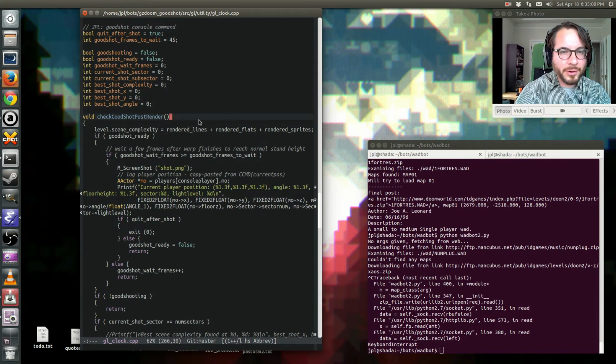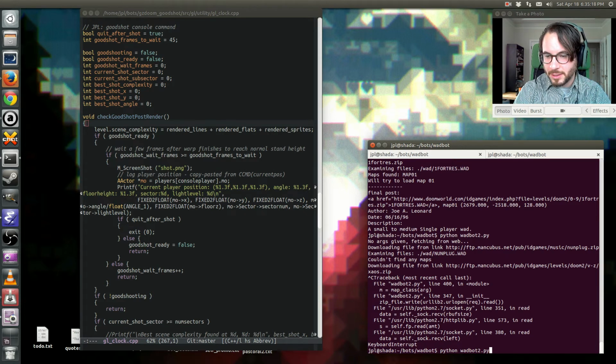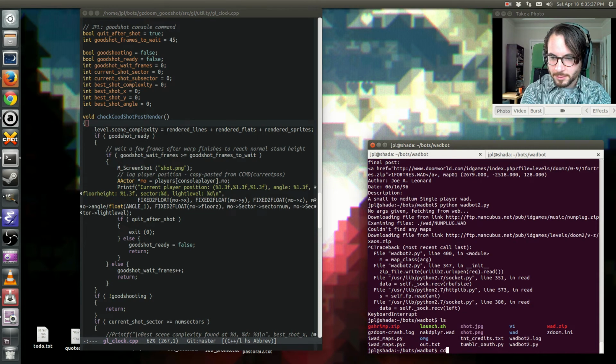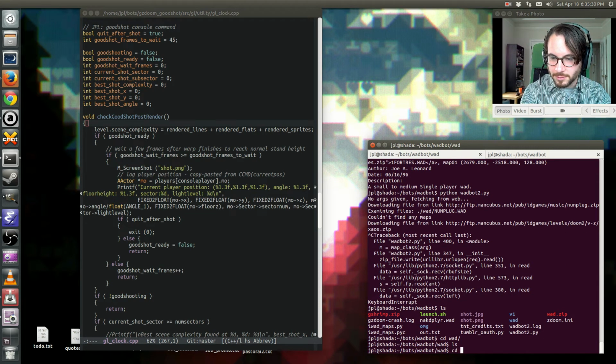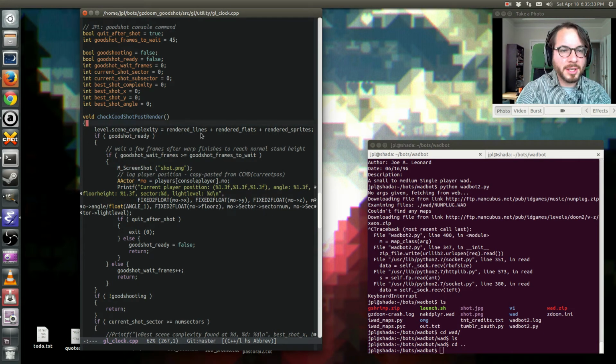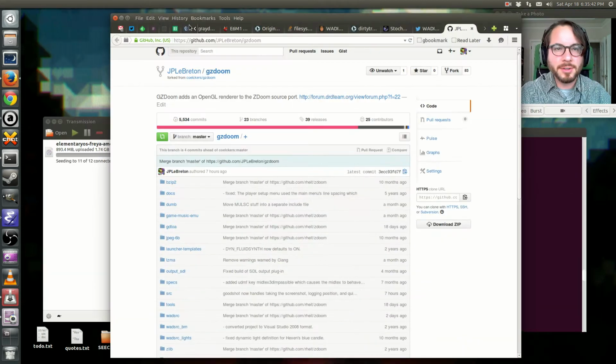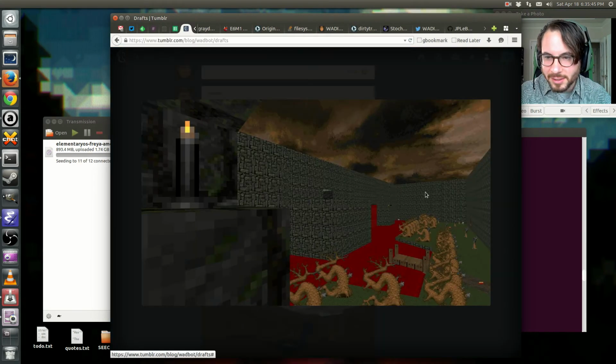After the game renders the entire scene, we update this scene complexity value. It's based on the number of walls and surfaces in the level that it's drawn so far, as well as the number of sprite objects. You can see this represented in the screenshots. This scene doesn't have super high geometric detail, but it's got all these sprite objects, and it's like, okay, something must be happening here.